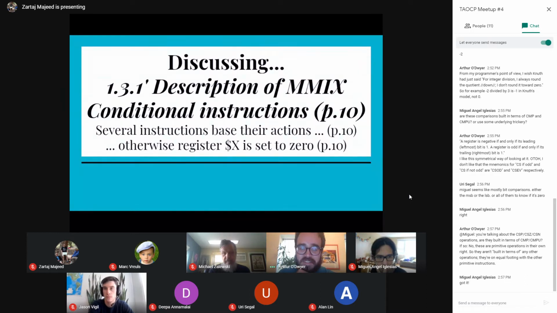Right. What would be the main difference between the conditions, the C set and the Z set? The C set, if the condition is not true, we just leave x's value alone. That's right. So the Z's will always do something to the destination register, and the C instructions may leave the register alone. Arthur, do you also want to bring up your points that you made about you didn't like the CSEV mnemonic?